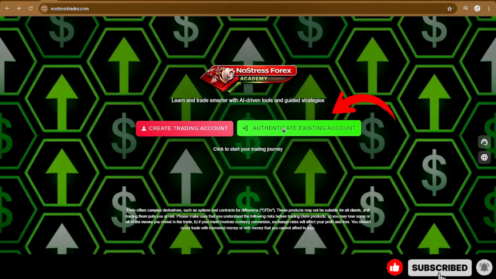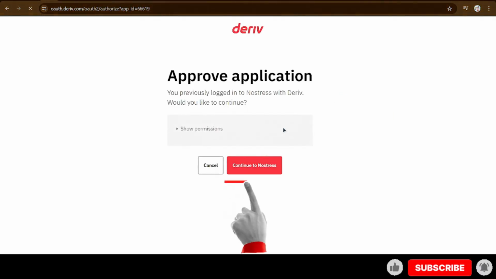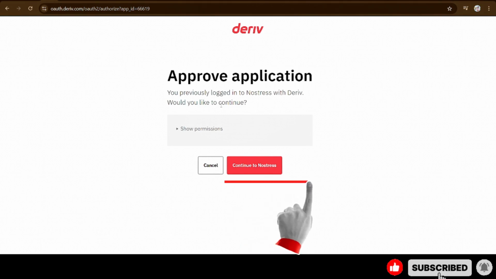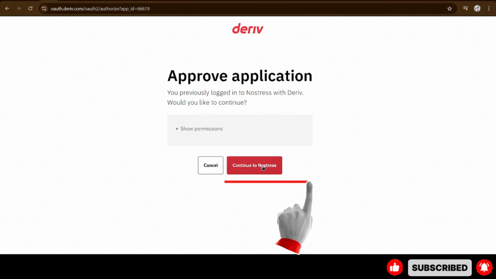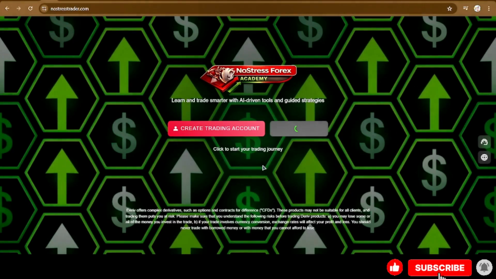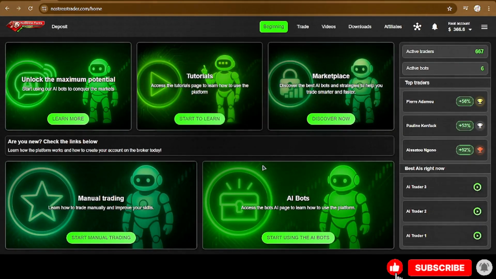When you click on Authenticate Trading Account, like I just did, you're going to have this dashboard, which says Approve Application. You're simply going to click on Continue to NoStressTrader. Once that's done, give a few seconds for the platform to lock in your account, and that is the platform. Now, when you log into the NoStressTrader platform as a beginner, this is the interface you're going to see.